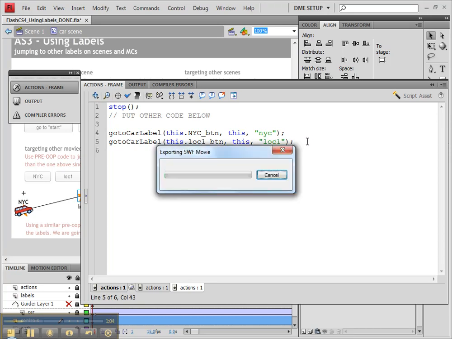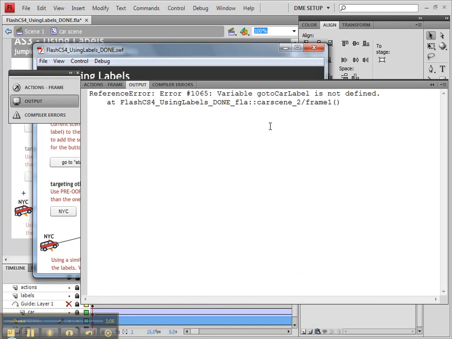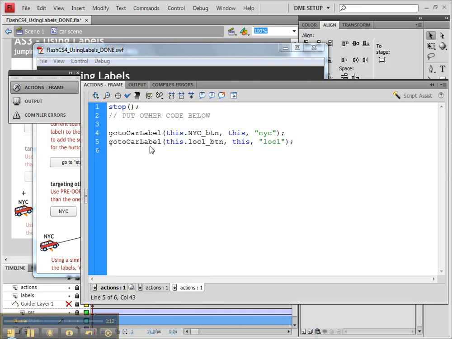If I try and run it though, I should get an error. And the error says that the variable go to car label is not defined. The reason why is because this particular function, go to car label, is existing on the main timeline, and currently we're trying to run this function from an external timeline, or rather an internal timeline. So we need to target the main timeline.